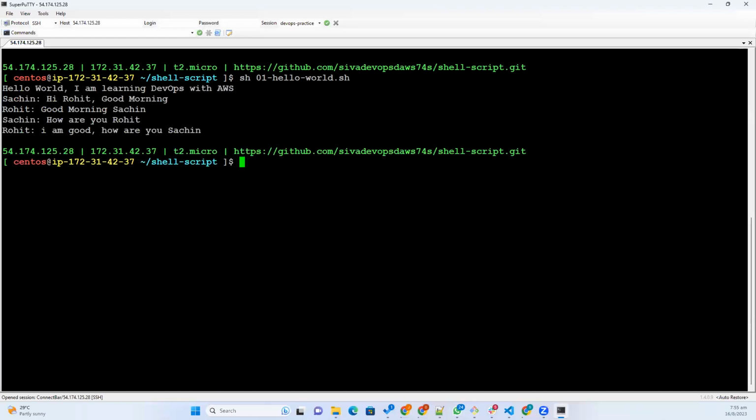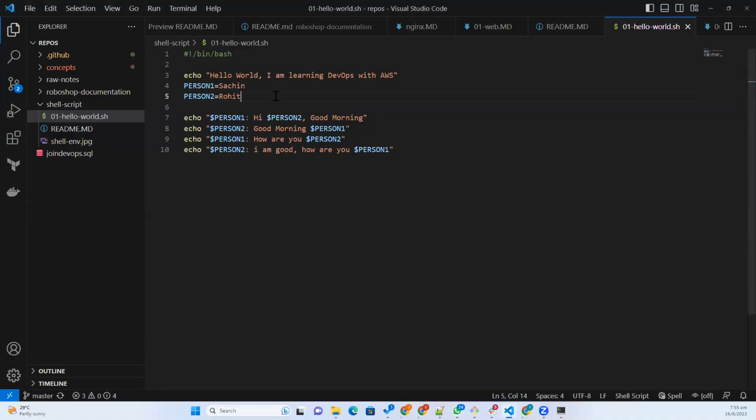Okay. So variables is a universal concept, not only in shell script, but everywhere. It follows the don't repeat yourself strategy. If you just change it in a single central location like this, then automatically everything is reflected. That is the power of variables.